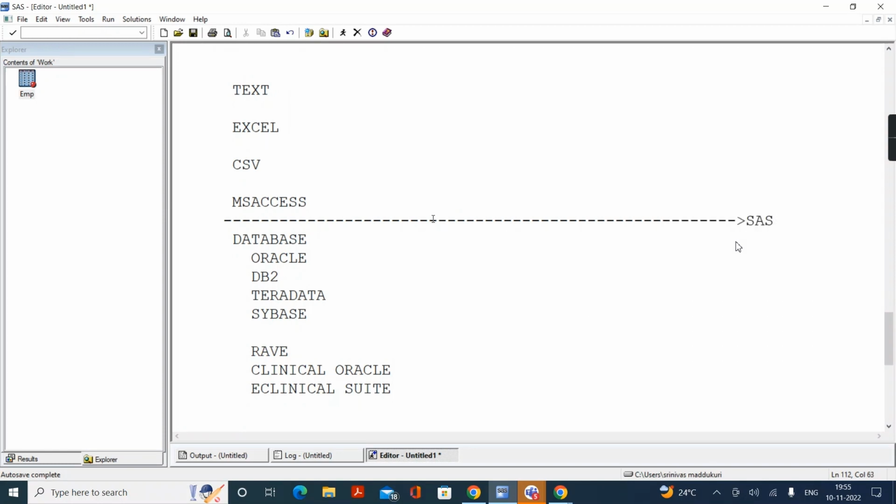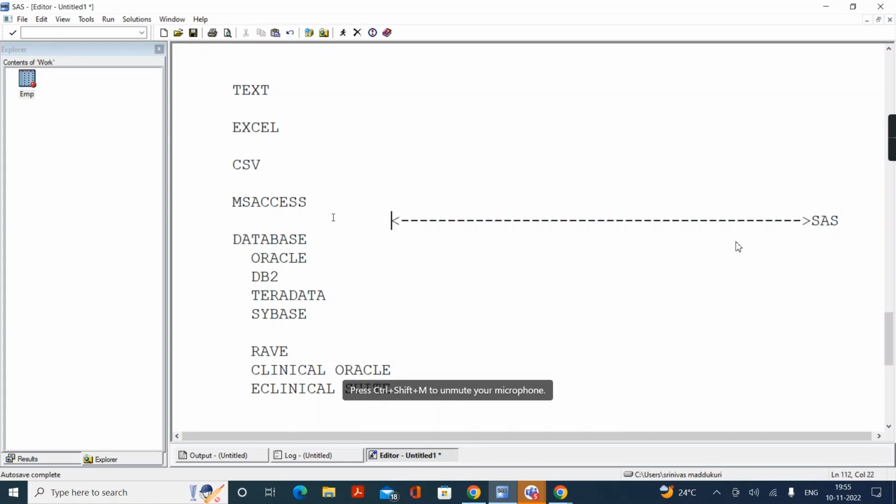Sometimes, once you've done the analysis, we have to submit that analysis. We need to put the data again into the database. So that means we should get the data into SAS, and again, we should put the data back into the database.